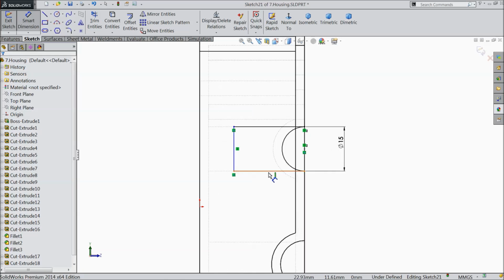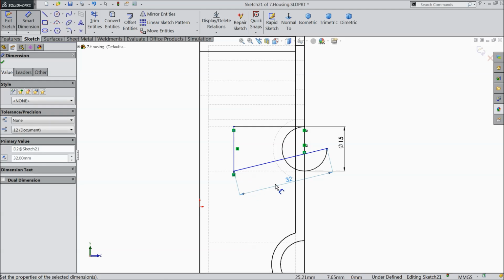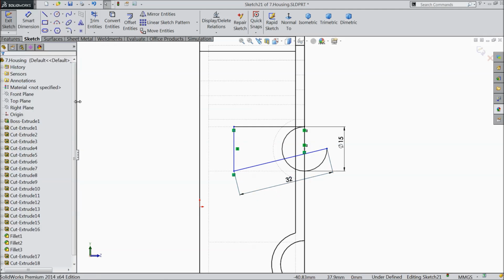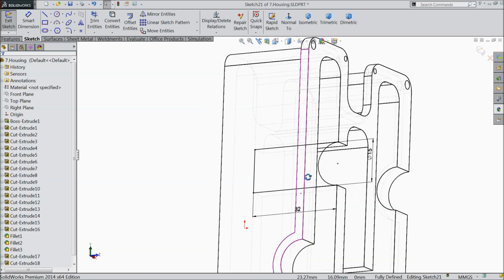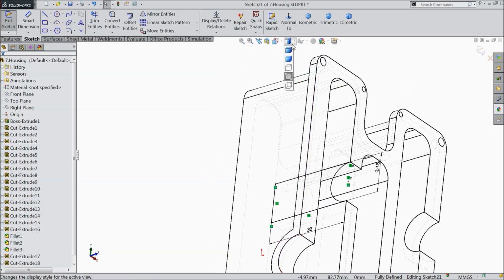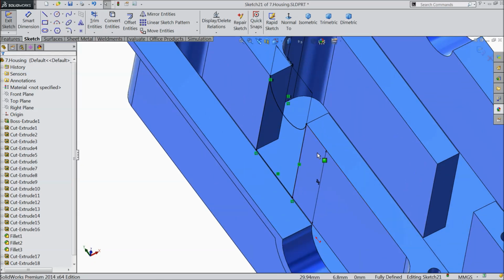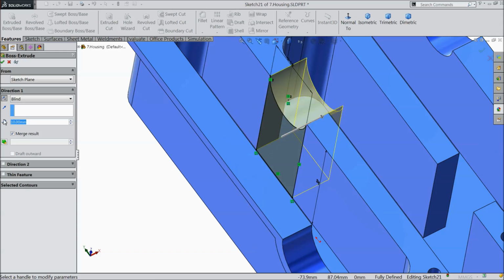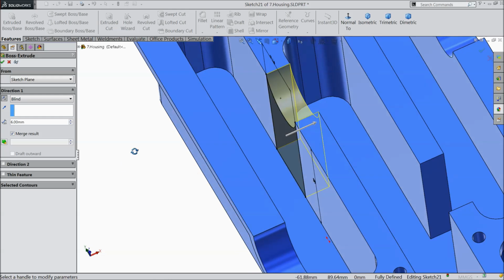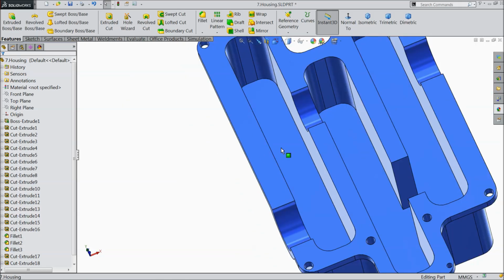Okay, now select this length, 32 mm. Okay, horizontal. Now select, now you can see inside. Now we will extrude this face. See, reverse direction, 6 mm because the wall thickness is 6 mm. Okay, now see, it's closed.